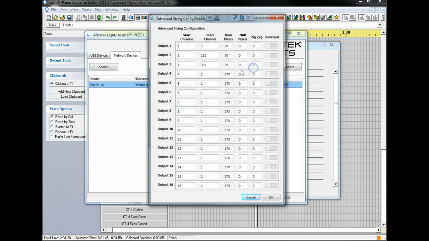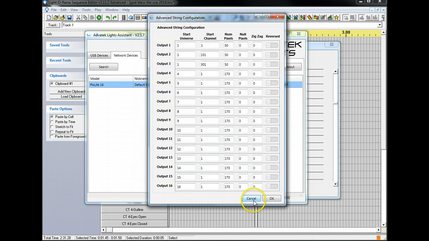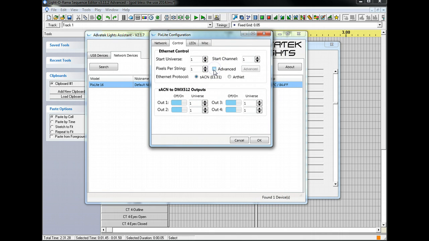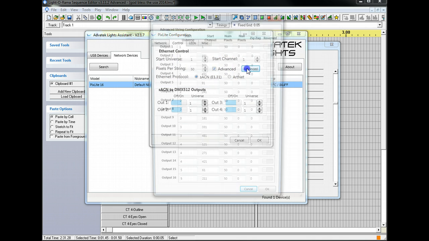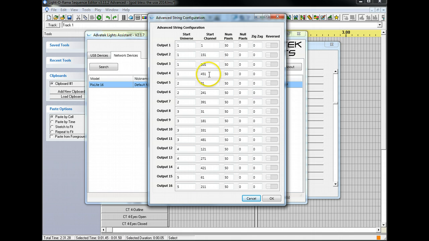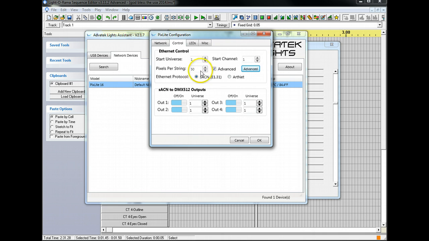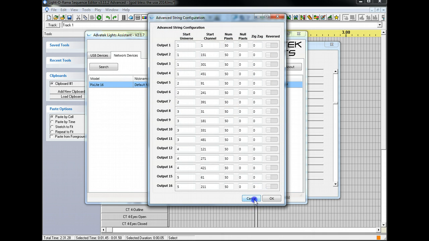So let's go back here, advanced. In this particular case, oh, I'm sorry, I didn't click off advanced. So if we do 50 pixels per string, and we click advanced, and we click OK, and we go into advanced, you're going to see that you get some odd numbering. See how output number 4 is 151? It's literally using up every single channel and then just rolling over. We don't want that. So again, I recommend not setting these, going to advanced, and then setting them manually.